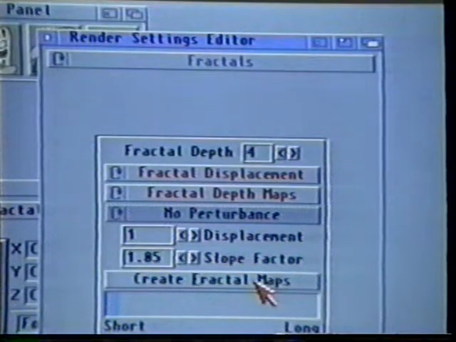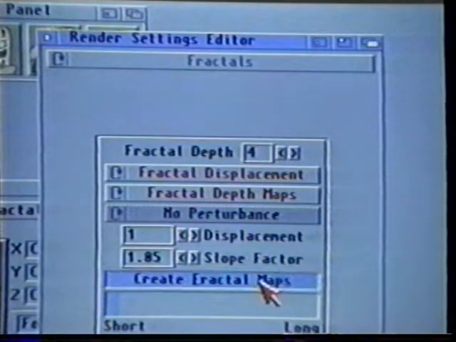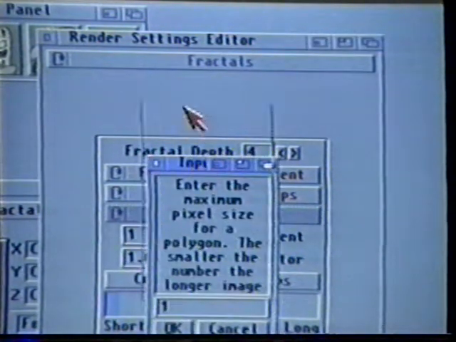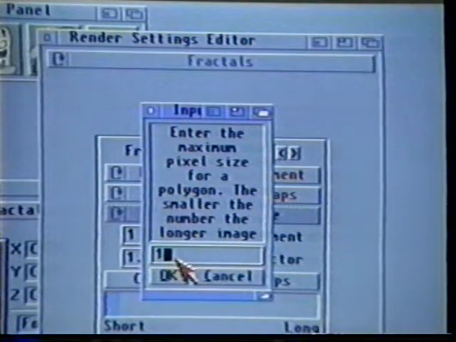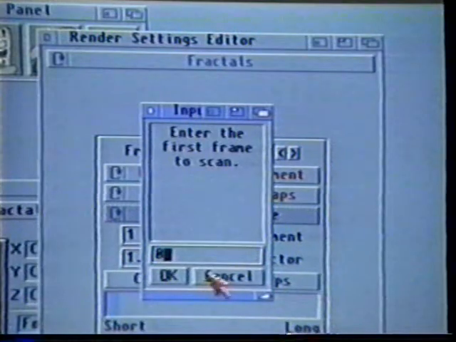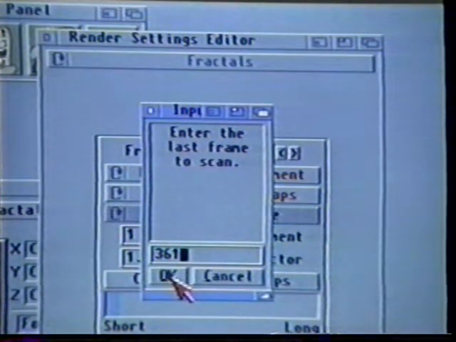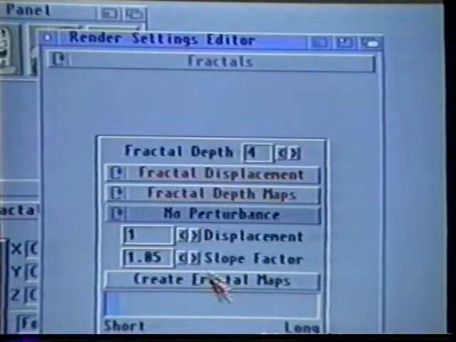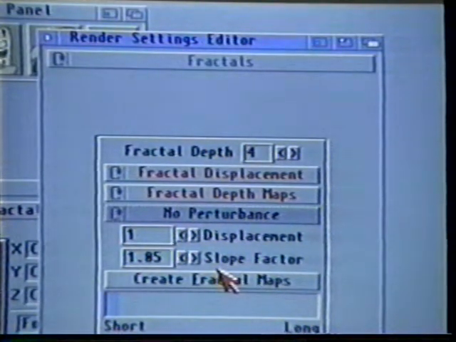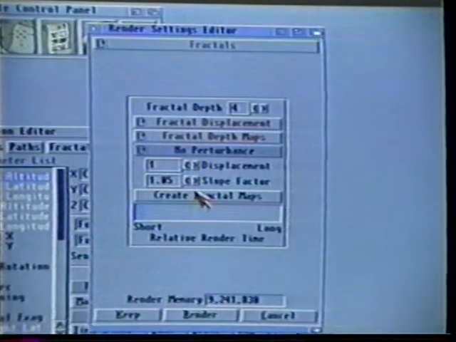So click the Create Fractal Maps button once you've set up your fractal depth, and enter the maximum pixel size. I will suggest that you use 2, and enter the first frame to scan, and that'll be the first frame in your animation. Give it the last frame to scan, that'll be the last frame in your animation, and then tell it to go. Now, it's going to take a while when you do this, but it saves you so much rendering time down the road, it's well worth doing.